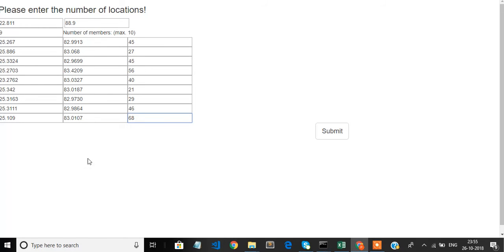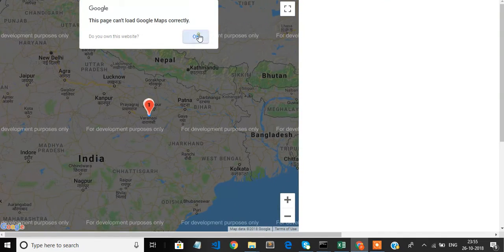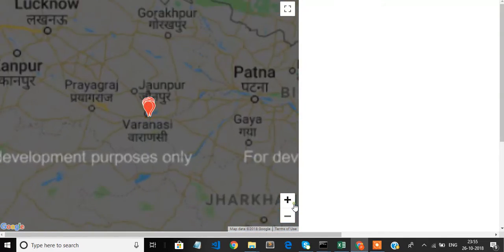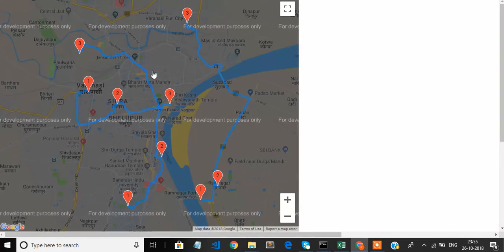These locations are just examples that I've taken from around my institute, but in general, these would be the locations where the disaster has hit. So I hit submit, and as we can see, this loads up a Google map, and the locations are arranged in the form of a route. These routes basically signify the routes that the vehicles have to take.